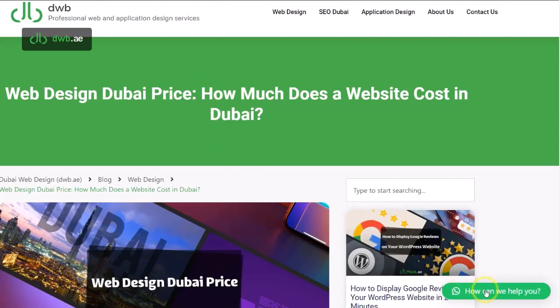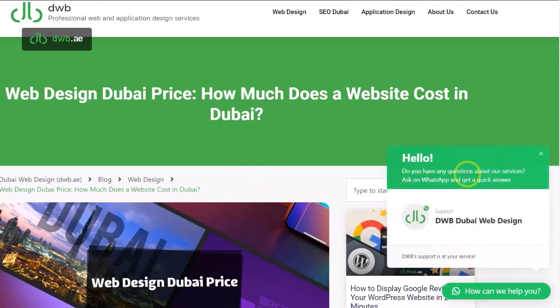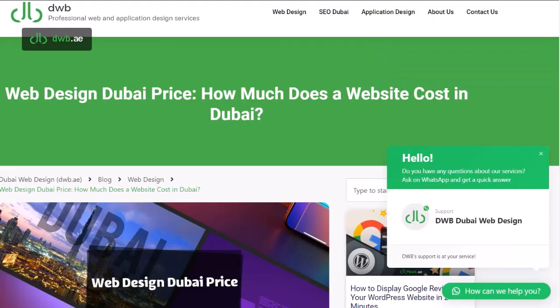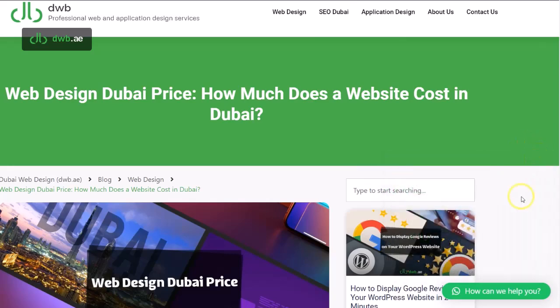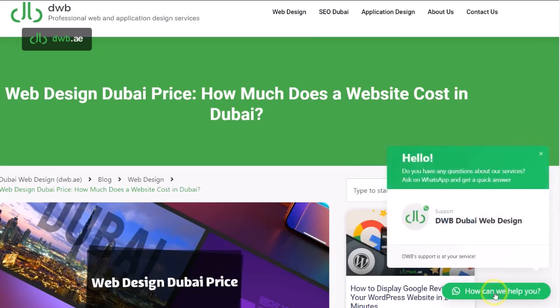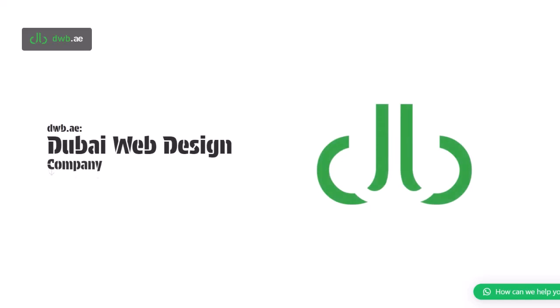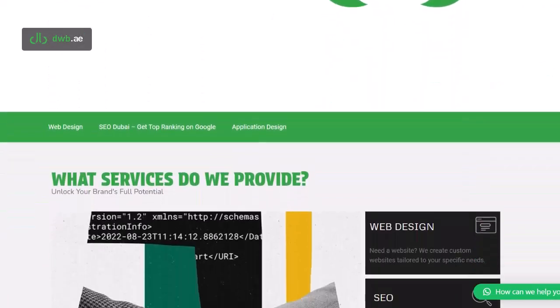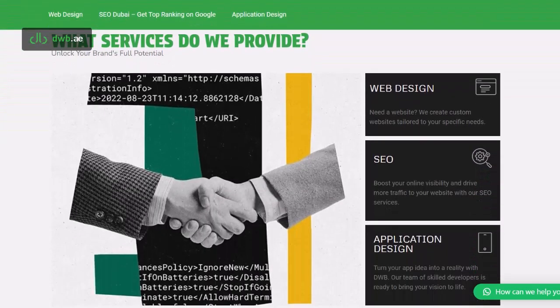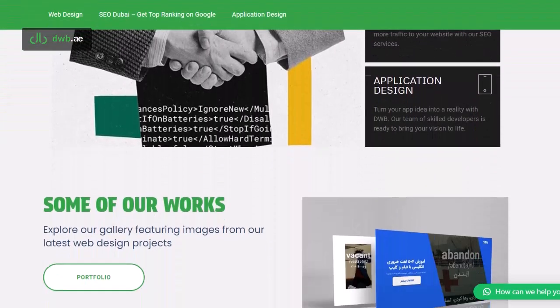Adding a WhatsApp chat button to your WordPress site is a fantastic way to enhance customer engagement and make communication smoother. As one of the most widely used messaging apps in the world, WhatsApp lets businesses connect with their audience instantly and effectively. Here at DWB Dubai Web Design, we're passionate about creating tailored websites and applications to meet the unique needs of businesses across the UAE and beyond.